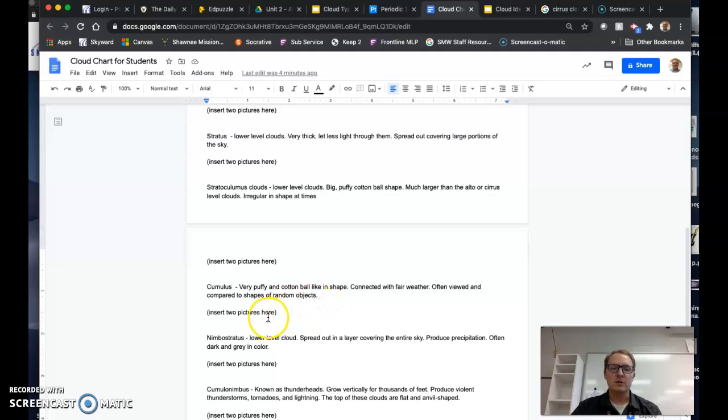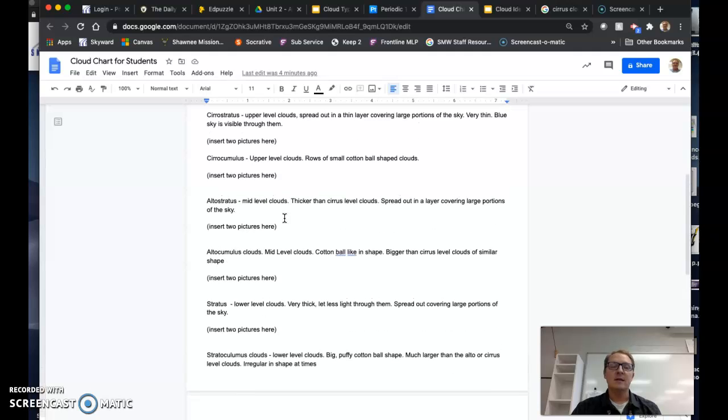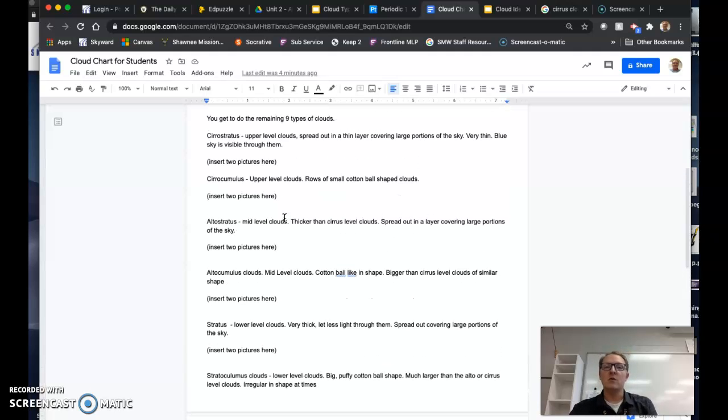Find 2 pictures for cumulus clouds, 2 different pictures using Google Images, and go ahead and copy and paste them right into this document. This is going to be your own personal cloud chart, which you will use to do cloud identification as we do weather observations throughout the semester. Okay? So you need to find 2 pictures for each of these cloud types and then submit this through Canvas when you are done.